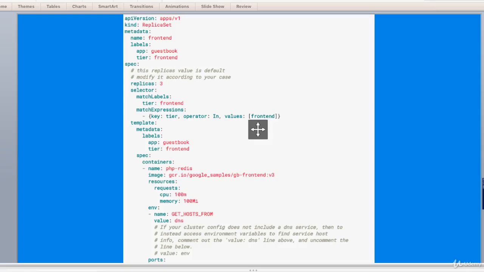Hey guys, welcome again. In this section, we will be talking about replica sets. Let me quickly walk you through a brief history, which I already did, but let me reiterate. A replica set is the next generation replication controller. The only difference between a replica set and a replication controller right now is the selector support. A replica set supports the new set-based selector requirement, as we already discussed, whereas the replication controller only supports equality-based selector requirements.